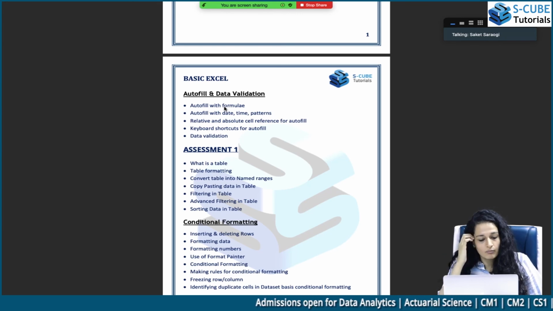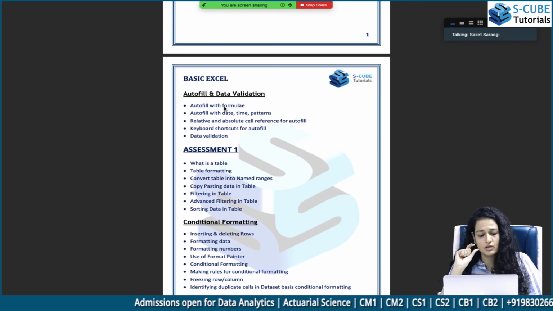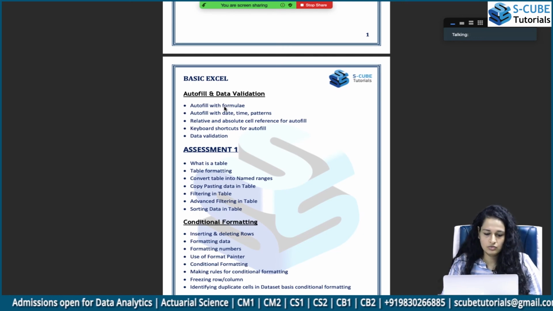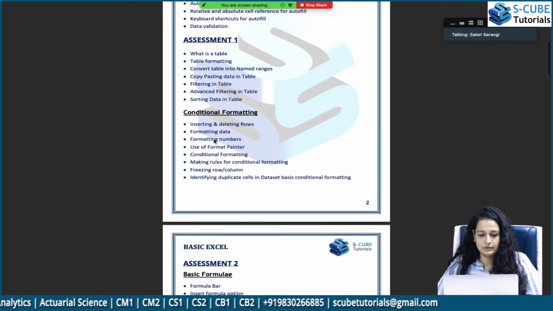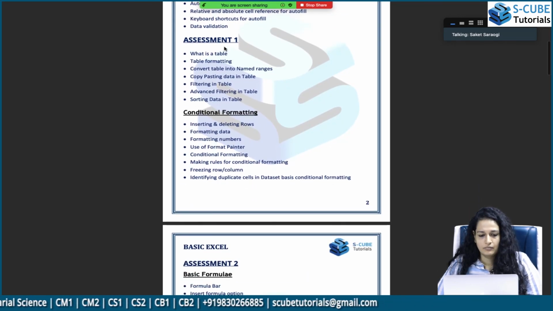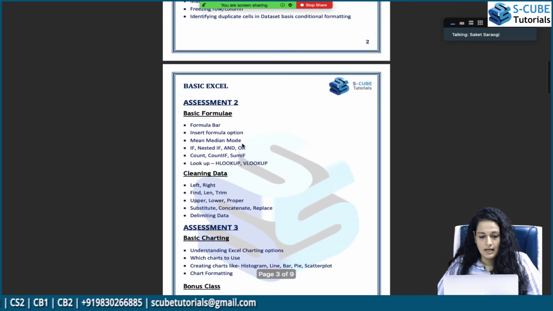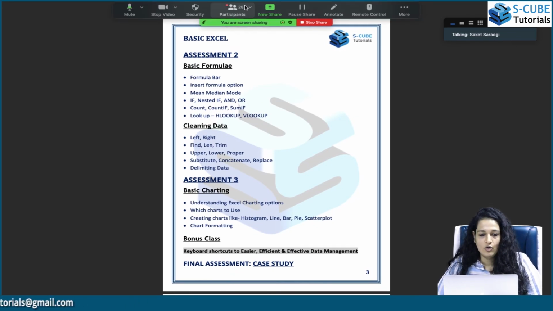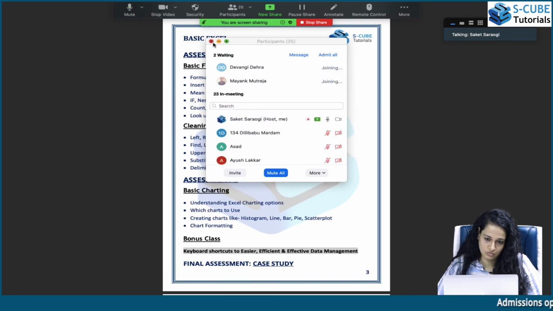So in both the advanced Excel as well as the basic Excel, we do a shortcut class. You'll see as we move forward. So this is autofill and data validation, after which we have tables. Sorry, the heading is missing. Conditional formatting, which is also very important, and basic formulas. I'll tell you how to use these formulas, and cleaning data. Cleaning data, over time you'll realize, is one of the most important things to do.